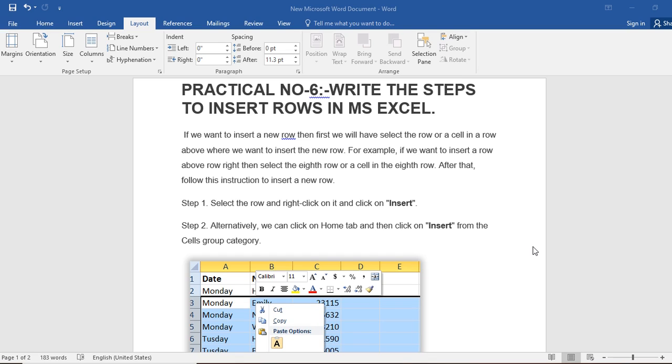Today I discuss practical number 6, that is, write the steps to insert rows in MS Excel. If we want to insert a new row, then first we have to select the row or a cell in a row above where we want to insert the new row. For example, if we want to insert a row above row 8, then select the 8th row or a cell in the 8th row. After that, follow this instruction to insert a new row.